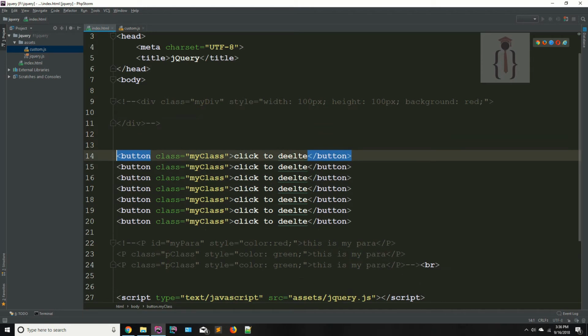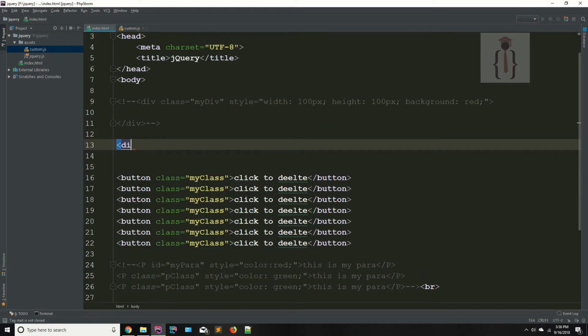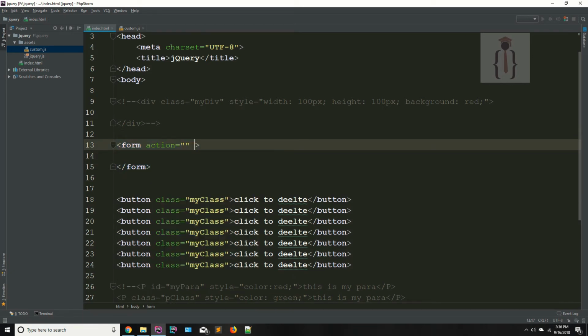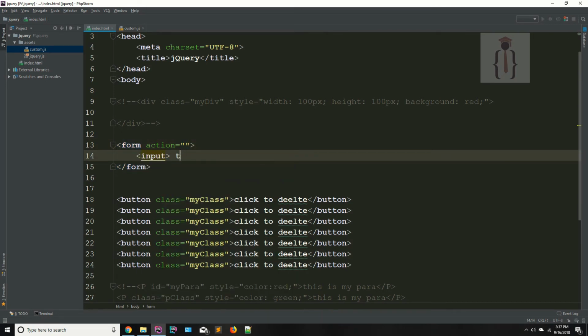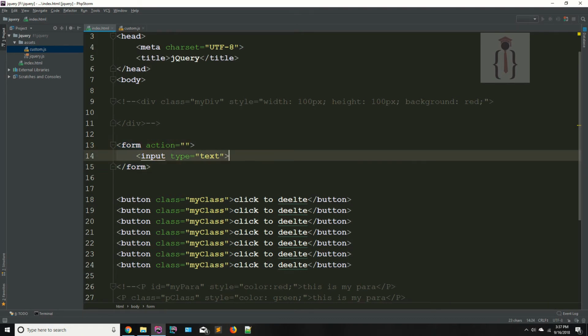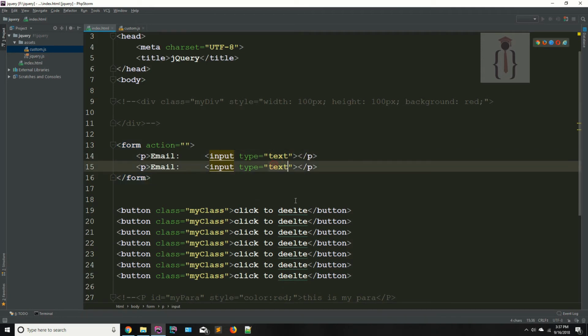For suppose you have a form, and as you know, every form has an action and method. I'm using post, so don't worry about this. Okay, now I'm saying I have two fields, input type text, and I'm saying this is the email. So in the paragraph I'm saying email, and now copy paste, and I'm saying this is the password. This is the password.